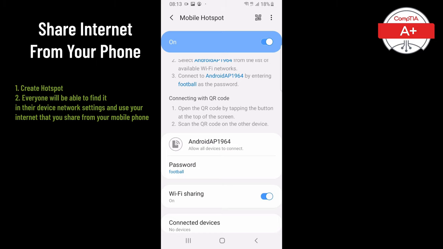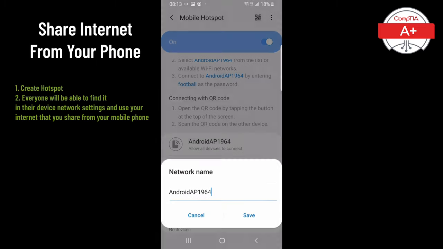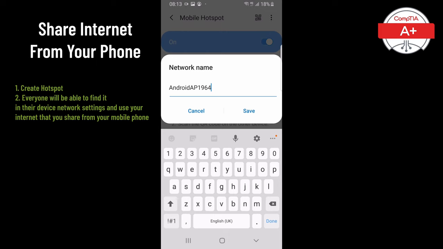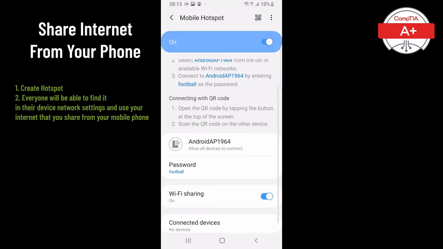And if I want to connect from my computer or laptop or from any other device, all I need to do is select this Android AP. I can change, as you can see, this name to any name I want, and I need to have this password, which in my case is football, which you can also change here. And this is how you can create a mobile hotspot from your mobile device and how others can connect to it.